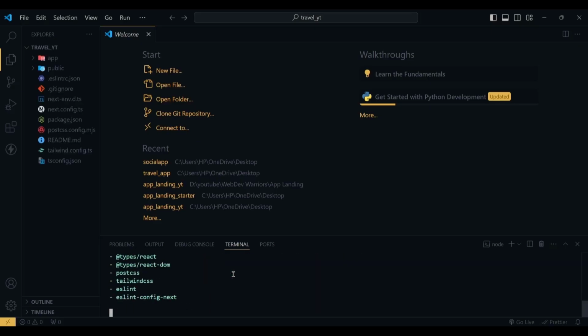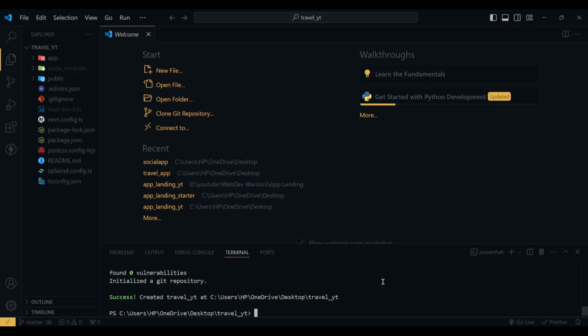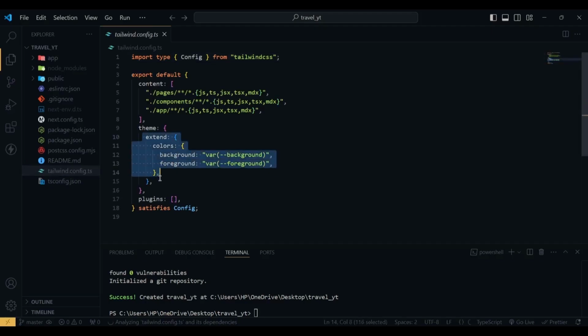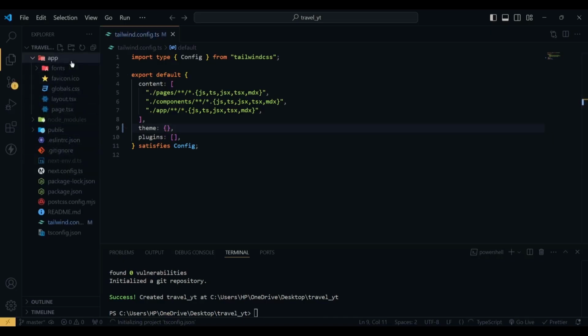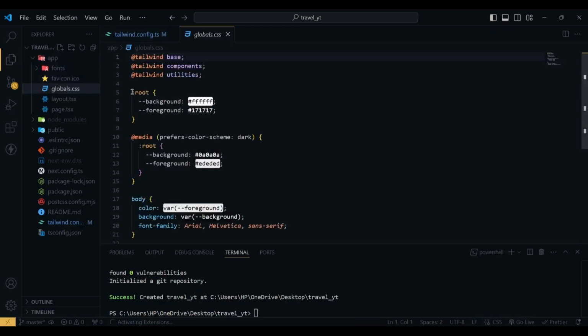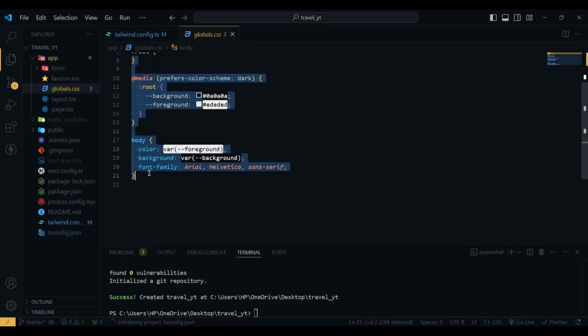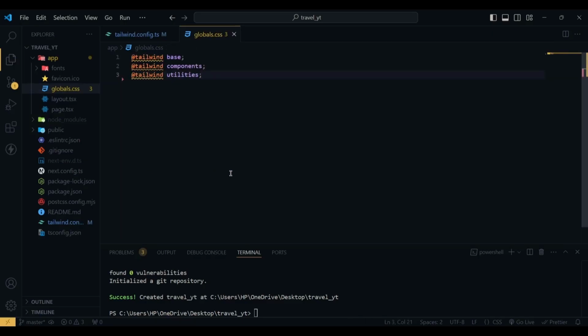Now it will install all the necessary packages to initialize a Next.js project. So let's wait some time to complete the installation. The installation is completed. Next, go to your tailwind.config.ts and here remove the extend part because we do not need it. We are going to start from scratch. And then this app folder is our main folder. And here you can see we have a global.css. These are global styling. So I'm going to remove everything here and hit save.